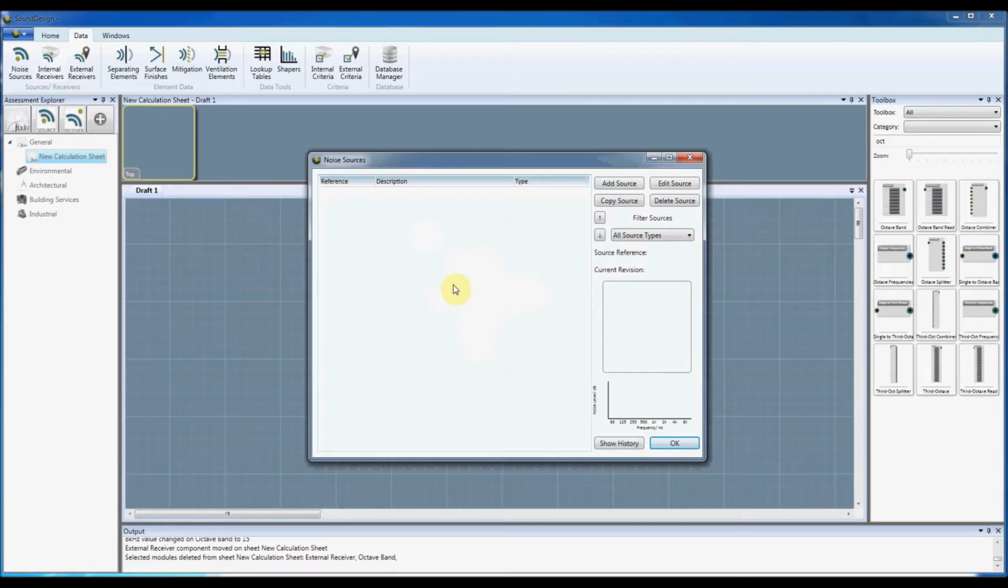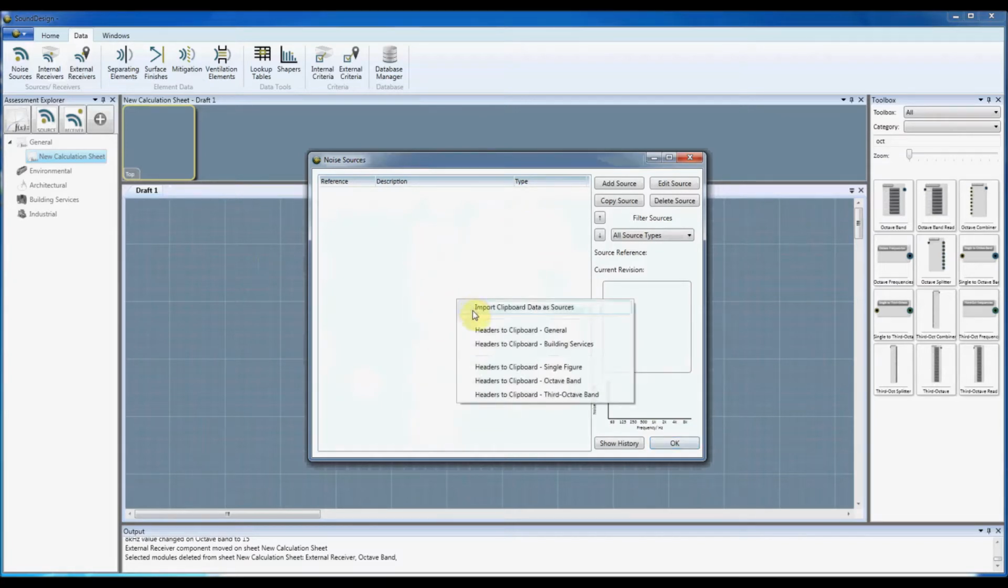So in order to make sure that it can identify things correctly, you can also copy the headings that it will recognize into the clipboard first and paste them into Excel to organize your data. So let's just do that for a noise source. I've opened up the noise sources window here. If we right click anywhere, then it will give us the opportunity of writing the headers into the clipboard basically.